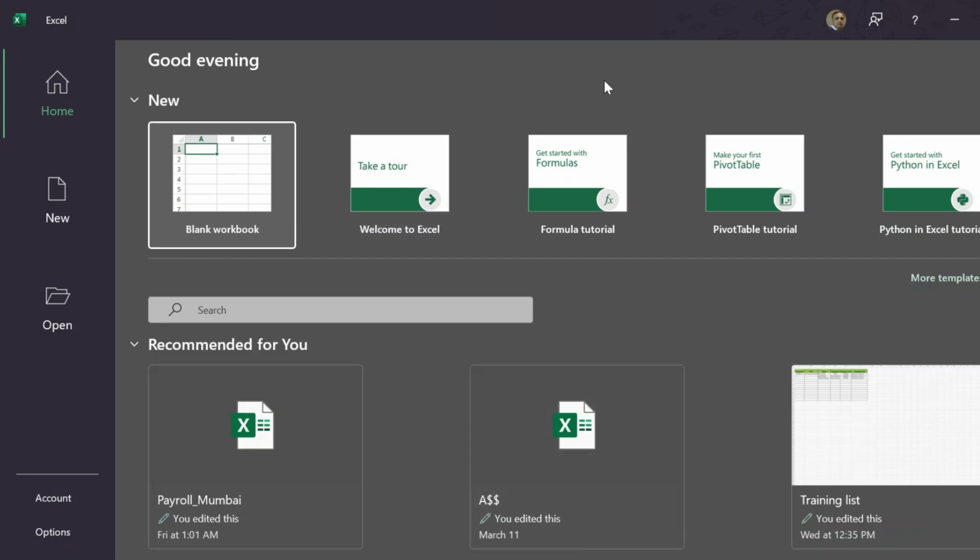Hello friends, good evening. Today I am going to tell you about a very important custom function in Excel which is used to convert a number into words. Many people require this function because they are unable to convert a number into words.